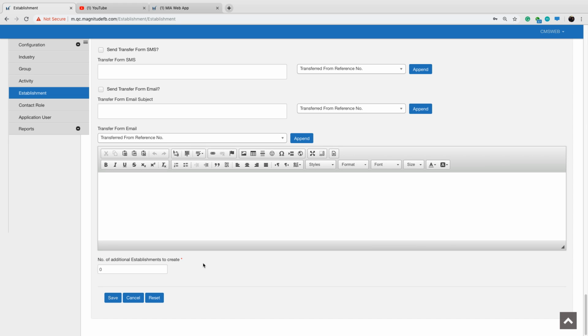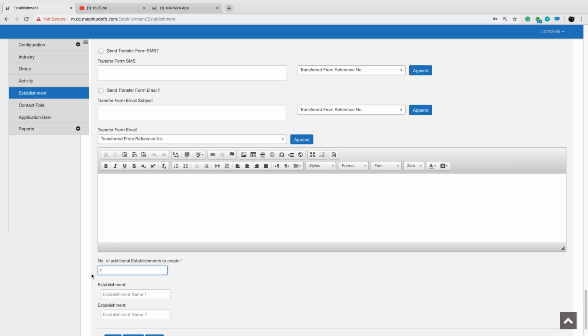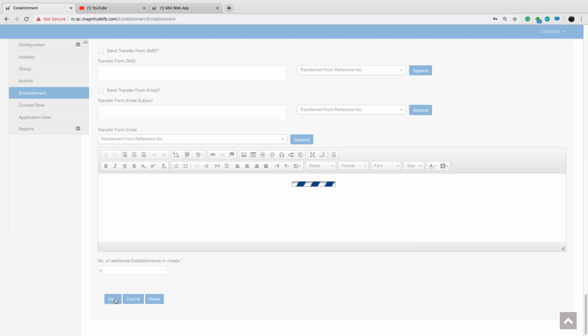But what it allows you to do is create multiple establishments. Like I said, you may have different regions and you don't want to recreate everything I've just done. So all you would need to do is if you had, say, 2 more establishments coming on, you change that to a 2. You see it'll offer up the other names and you can then add them as you choose. You can then save.